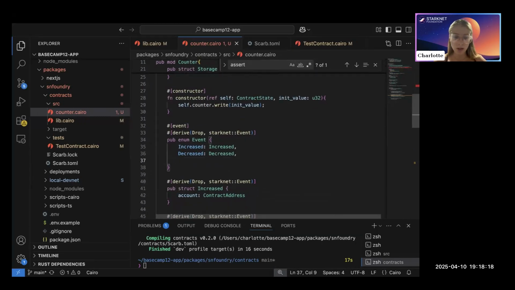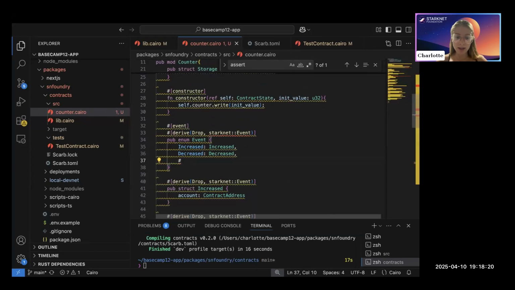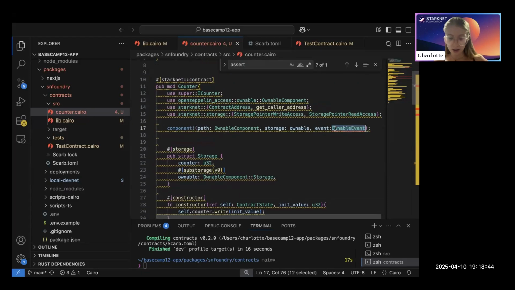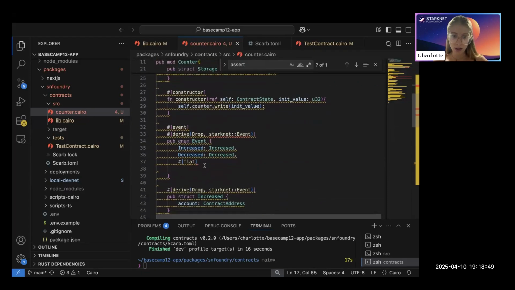So now in the events I will add the flat, so that it's just a way to optimize the fact that it's using a complex structure. So I called it ownable events up.